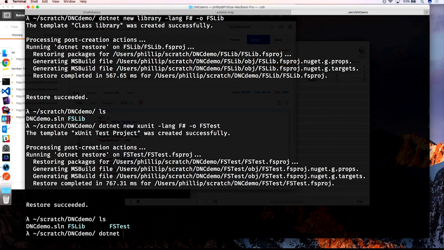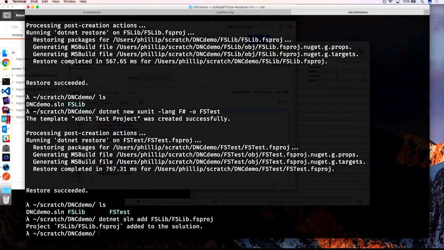So what I'm going to do now is I'm going to link up these projects with the solution. That's really simple. You just call dotnet sln add, and then you point it to the project file that corresponds to the project that you want to add to the solution. And I'm just going to do the same thing here with fstest.